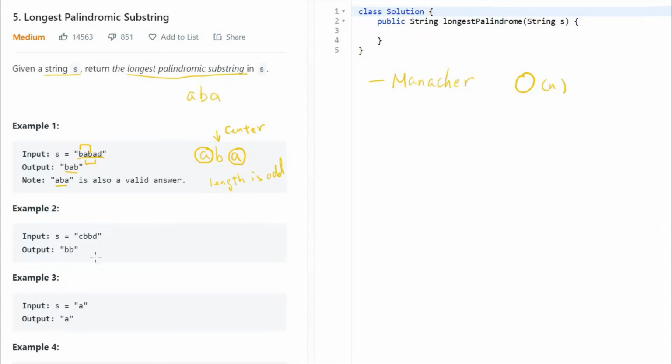In example number 2, the palindrome substring is BB. Different from example number 1, BB together is the center of the palindrome, and the length is even. In example number 3, there's only one character A in the string. The palindrome is A. So from this example, we can see that each character itself is a palindrome.